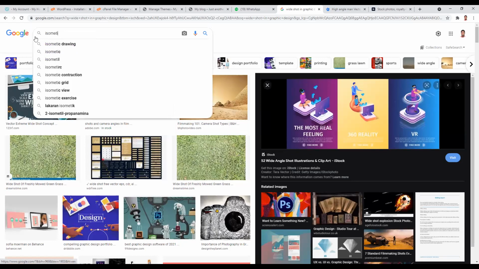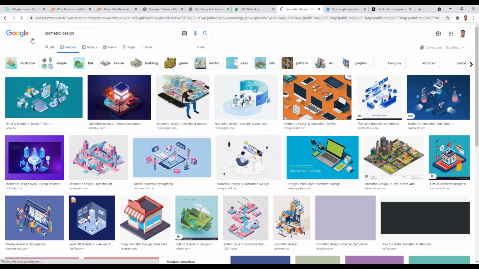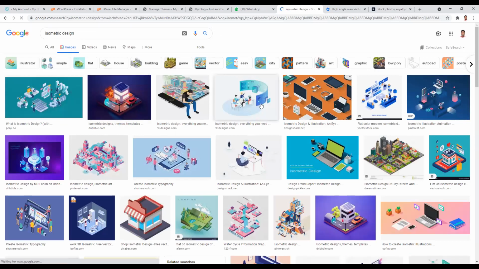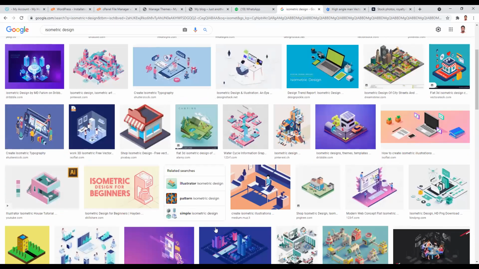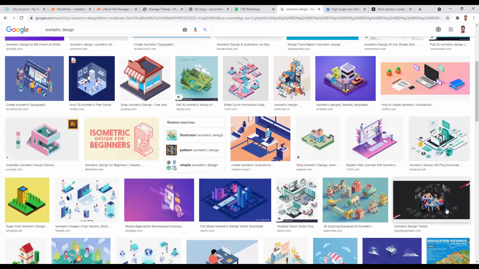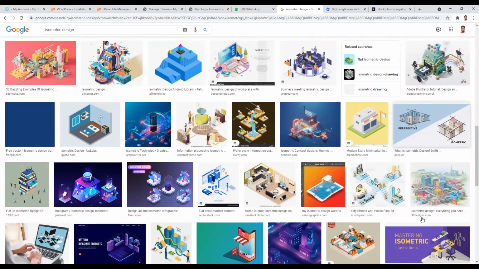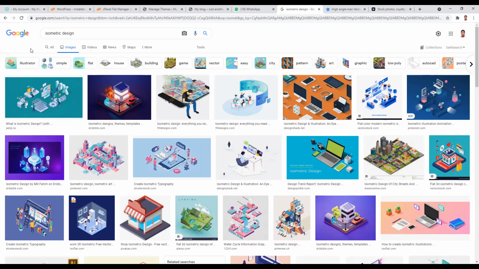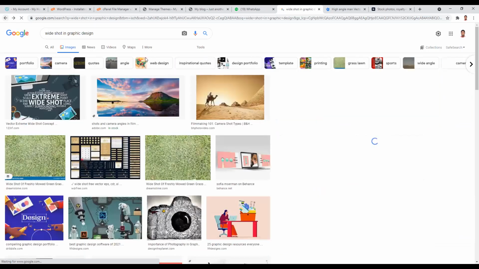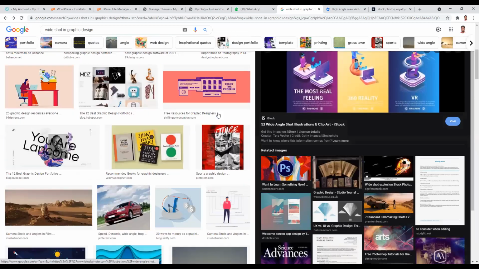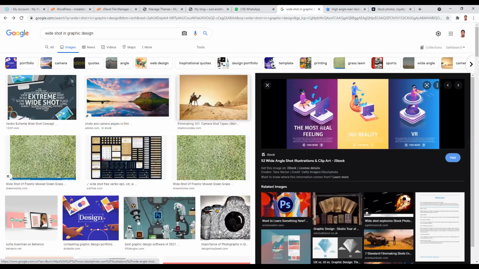Isometric design. There we go. So you can see they're often high angle, everywhere you look, high angle. So there's something that came to the forefront about 4 or 5 years ago, and has since stayed. It's interesting. I love it. Okay, moving on.